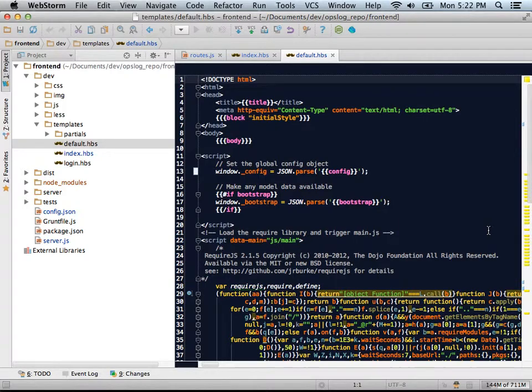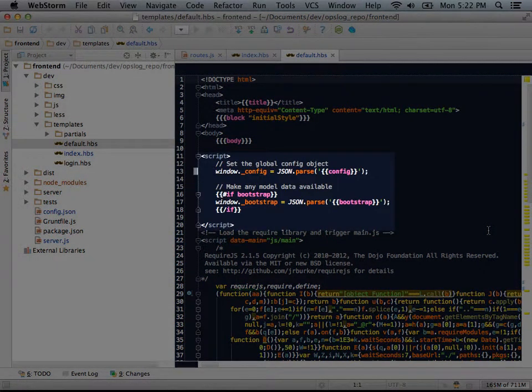In the first script tag, we are getting back to our bootstrapping. First, we set a global variable config as our client config from config.json. Then we check if there is some bootstrapping going on, and we set that with a global bootstrap variable. We will look into how these are handled later.